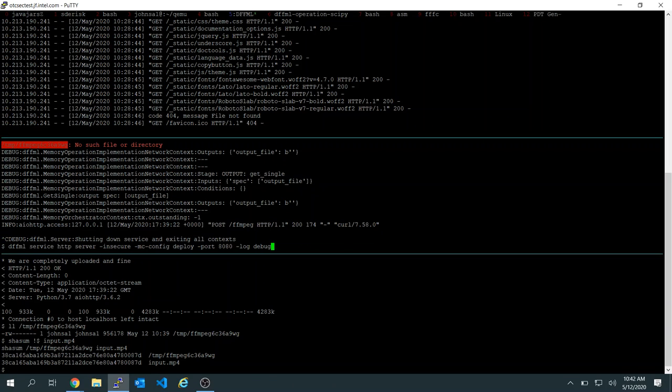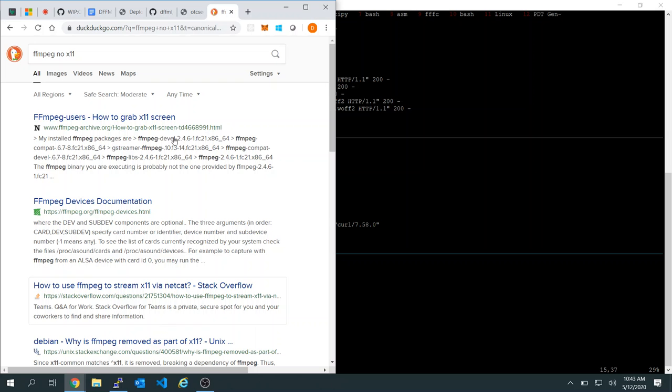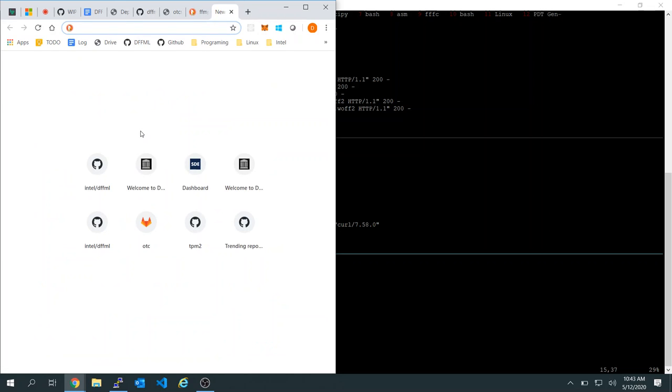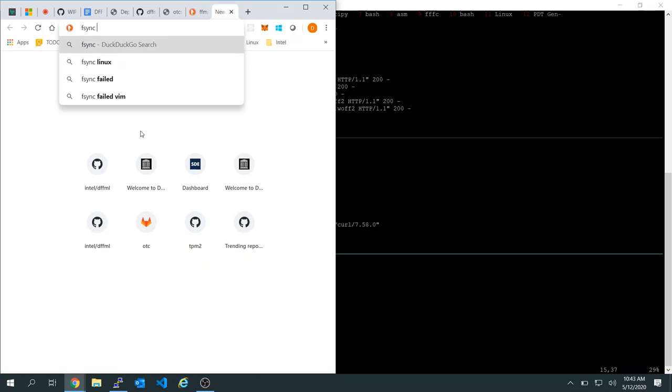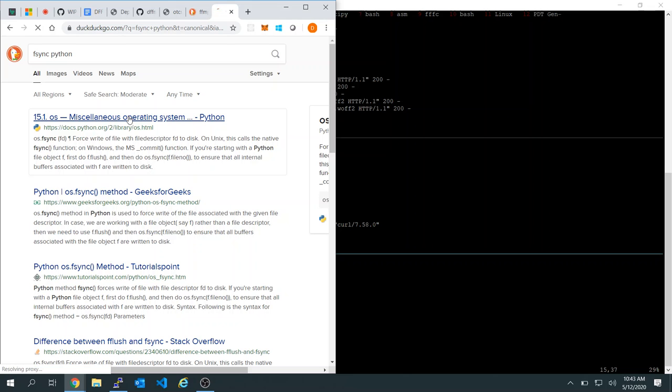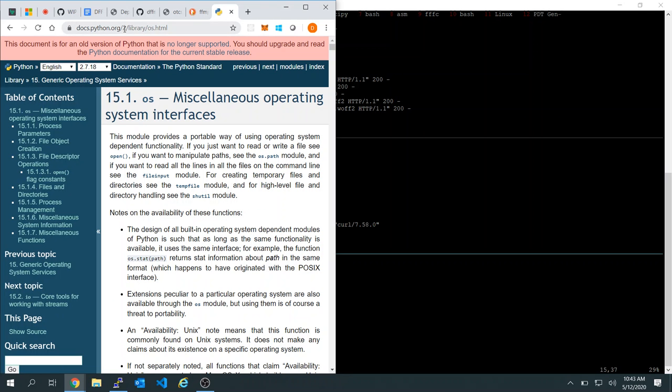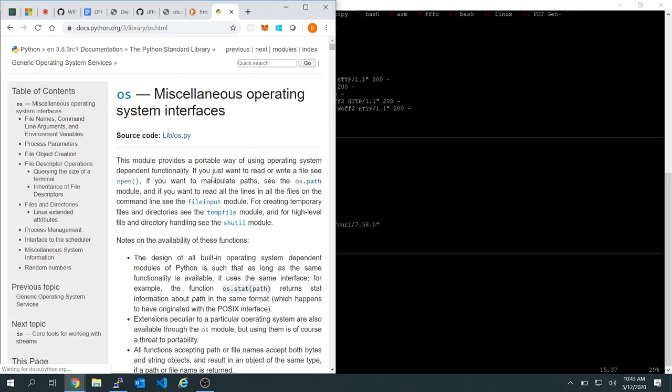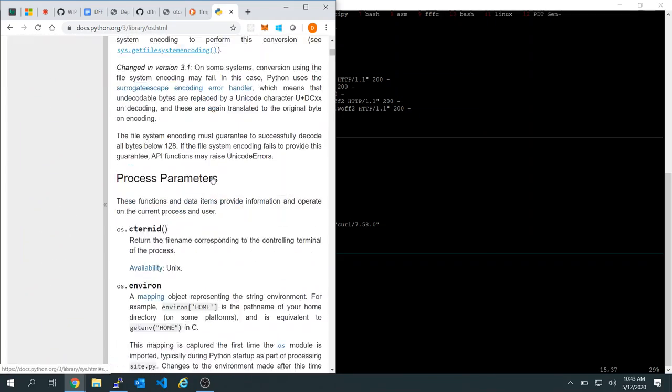I'm wondering maybe. This is probably like a synchronization issue. So let's do... let's see. Fsync, Python. We're probably running into a weird synchronization issue here with the file system itself.